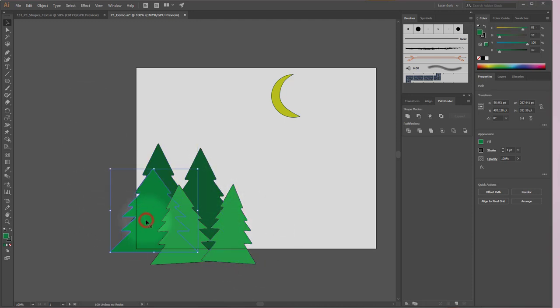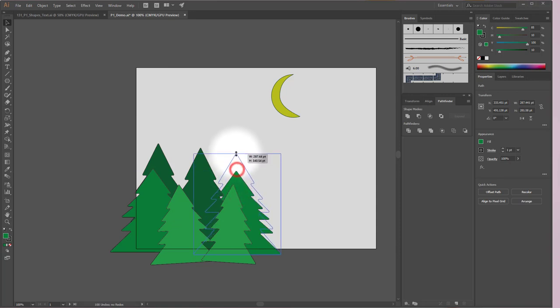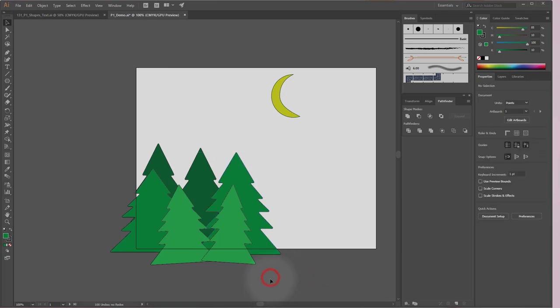So let me make one more of these guys. And usually it'll stay in the position like this was behind these ones, so it'll stay where it was when you make a copy. But if I want this to come forward, I can right click, arrange. I don't want to bring it to the front because I don't want it in front of the smaller ones, but I want to bring it forward one.